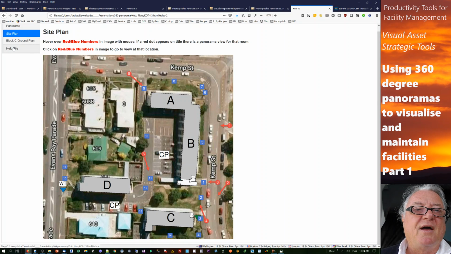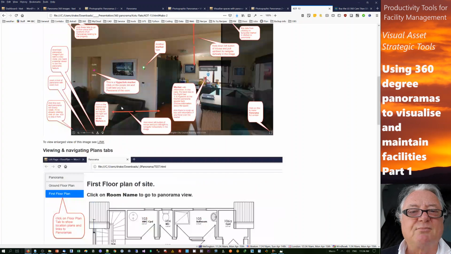I've just used a Google map here. The other thing I've done with this is, because it'll be working within a team area that other people in the company can get access to, I've given a help file explaining how the whole structure works.